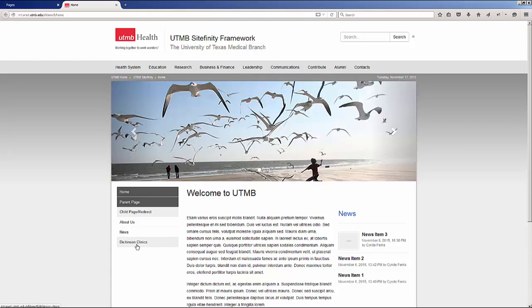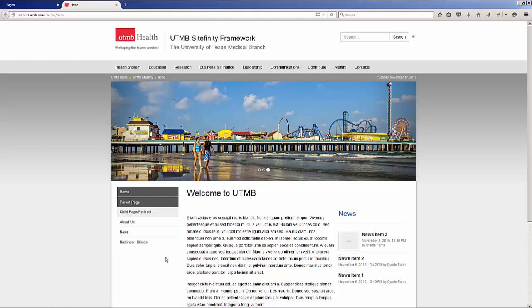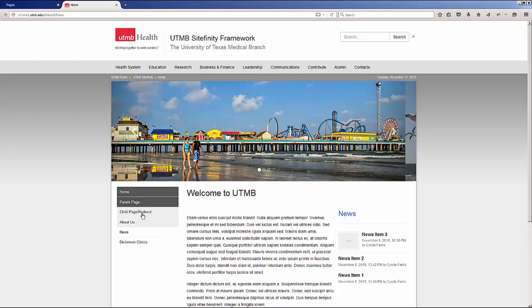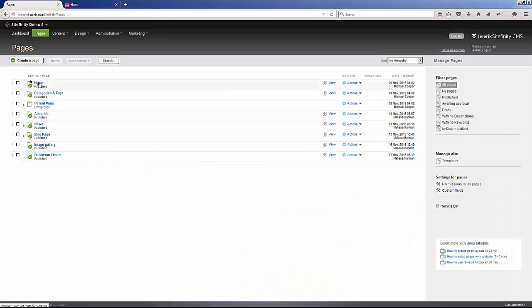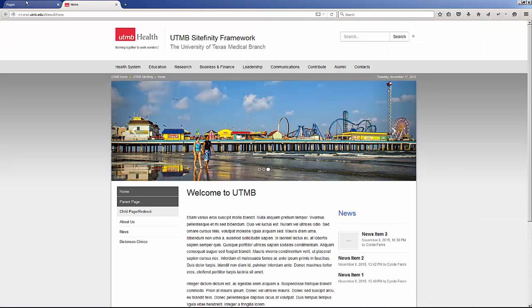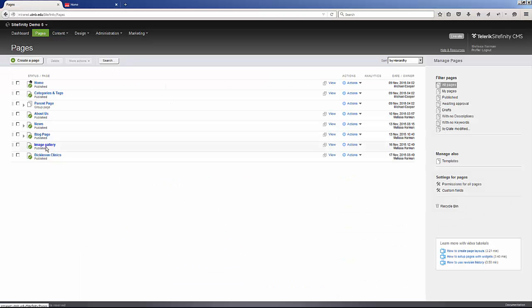So now let's add some pages, move some pages around, and create a few more child pages to show you how to create the navigation for your website. So here you see the back end of Sitefinity, and you'll see the pages we have created. Now, some of these pages do not show up in our navigation. Note, Image Gallery is not in our navigation over here. That is because when we created the page, we selected Do Not Show in Navigation. Now let me show you how to do that by creating a new page.